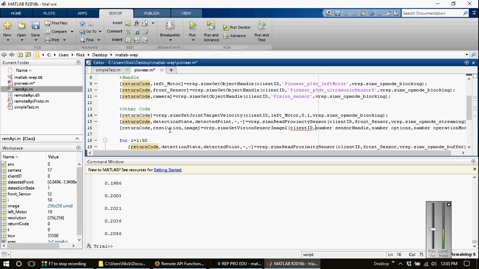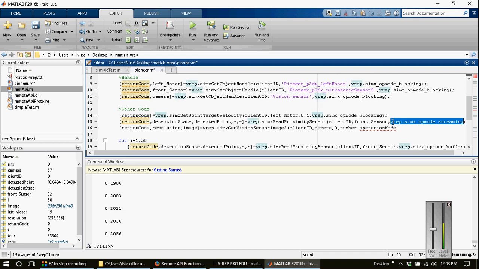We'll want to use the same client ID, and we want to use the camera handle. And for options, since we want a color image, we're going to use 0. And we'll use vrep.simx_opmode_streaming as the operation mode. Make sure that you put a semicolon at the end to suppress the output of the image array into the command window.